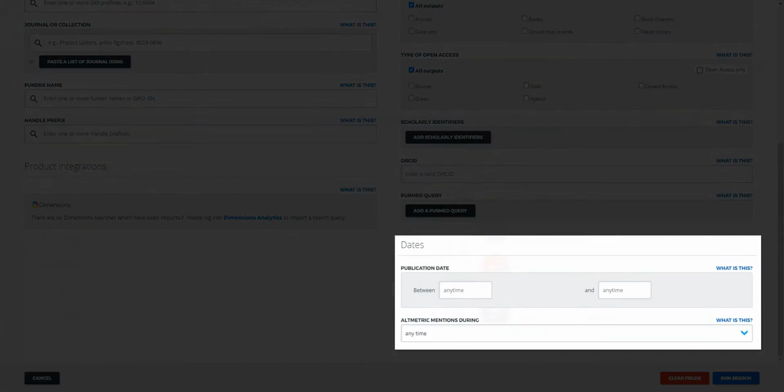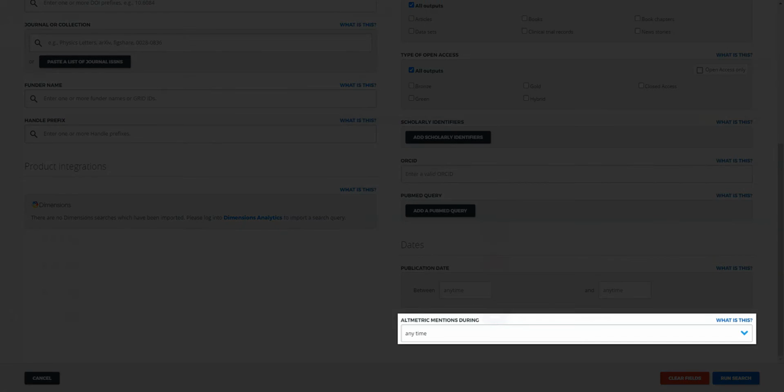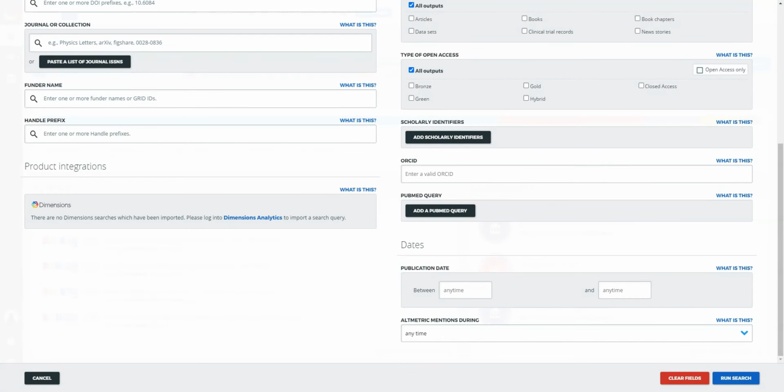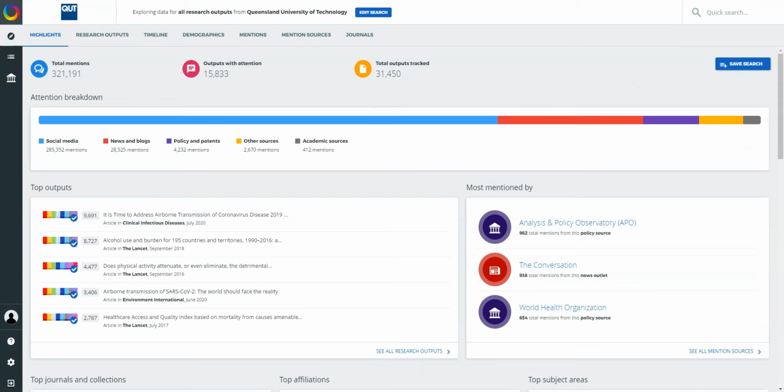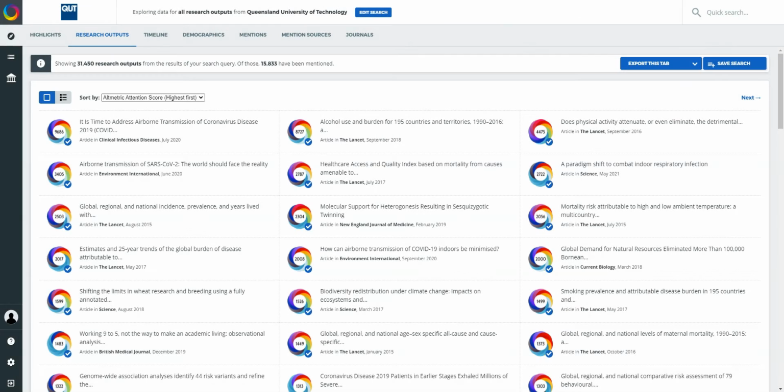You can select the publication period you want the data to cover. You can also limit the period when the attention or mentions were received. Altmetric Explorer has 7 tabs: Highlights, which is the default screen, Research Outputs, Timeline, Demographics, Mentions, Mentioned Sources, and Journals. Excluding the Highlights tab, you can export the data from each tab in a spreadsheet format.